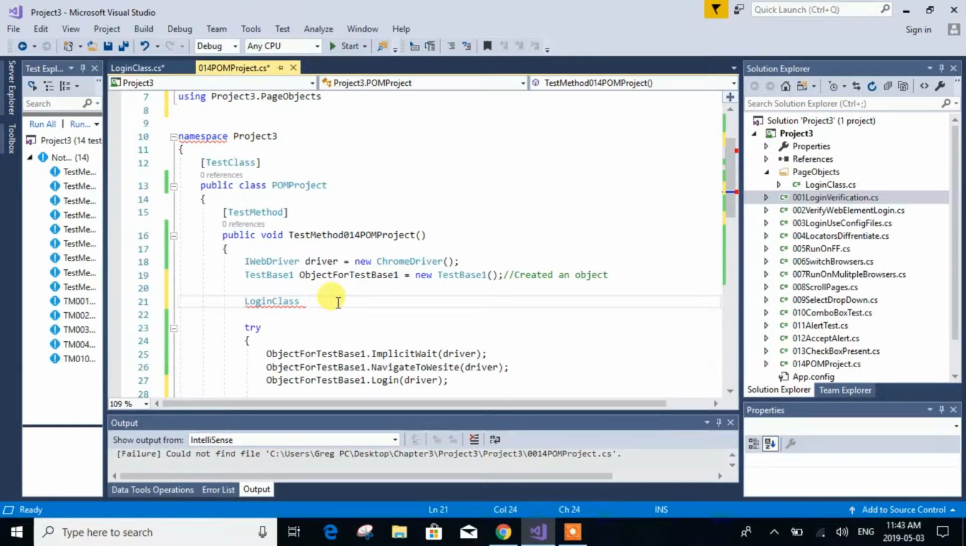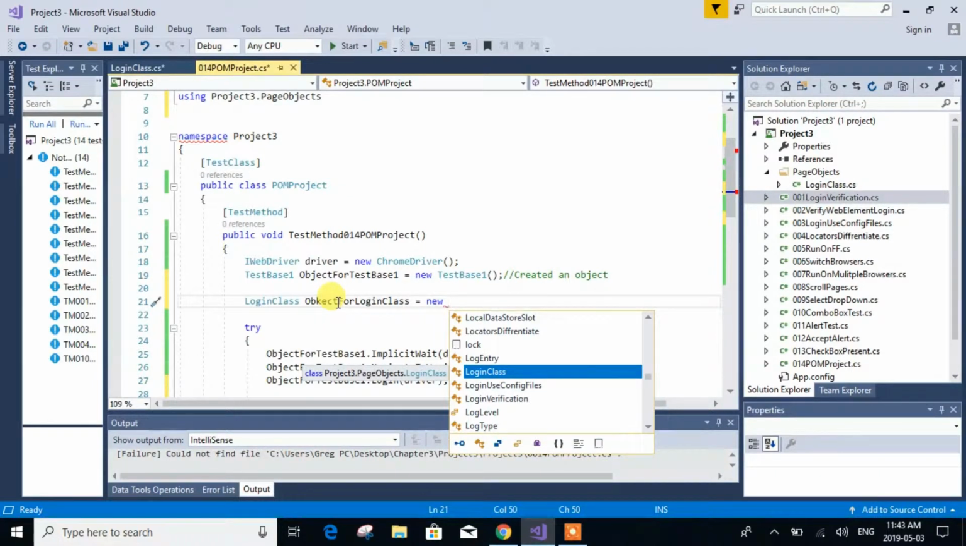I'll type here an object for login class, which is equal to new login class.